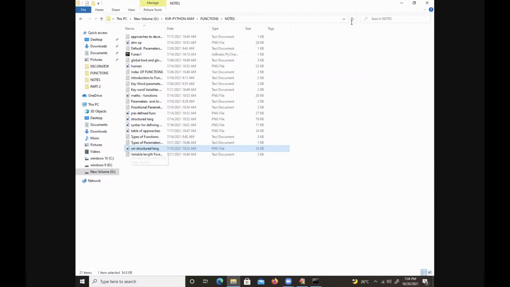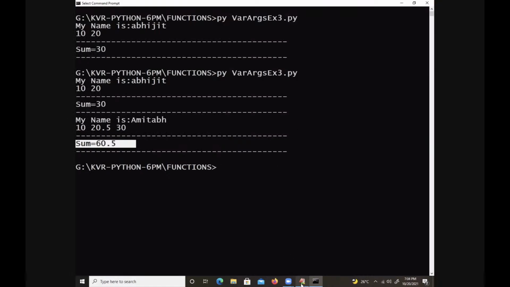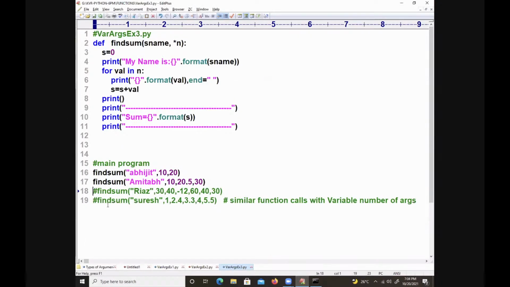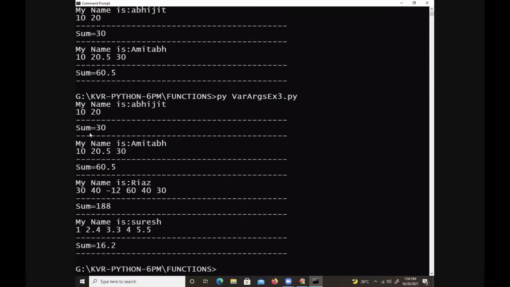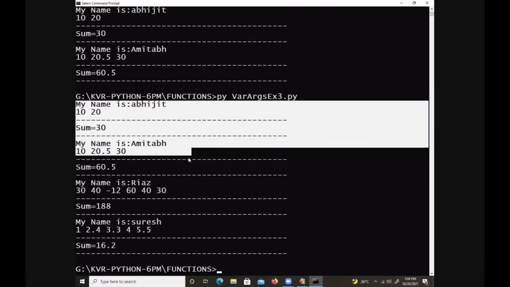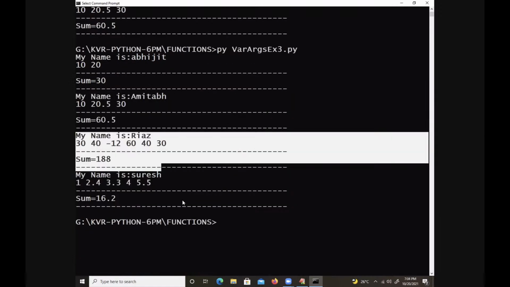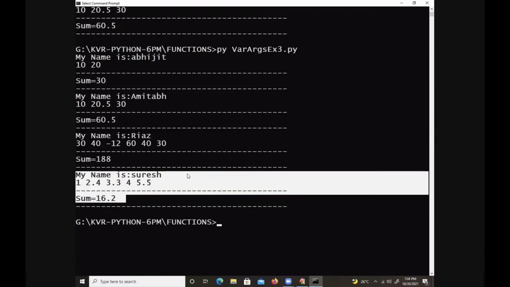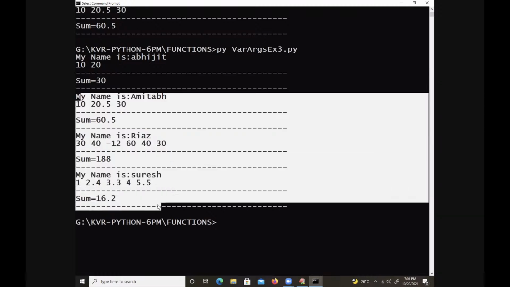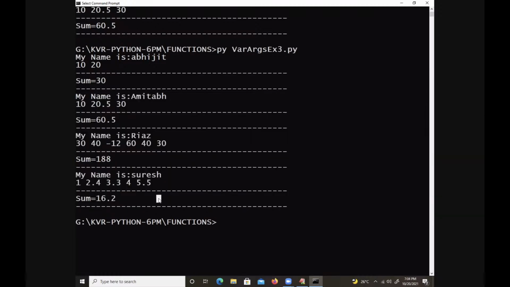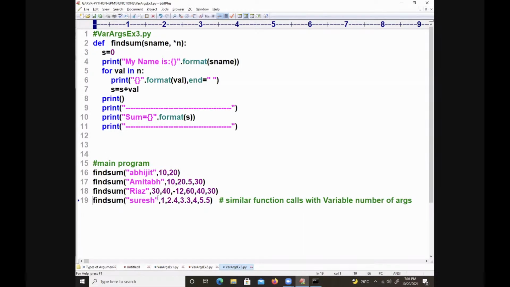Next, I will go to the next part. Remove this comment, remove the other comments. Now see the result of it. First student sum, second student sum, third student sum, fourth student sum you see. Got it. Are you following me, what I am talking? Yes. Perfect.